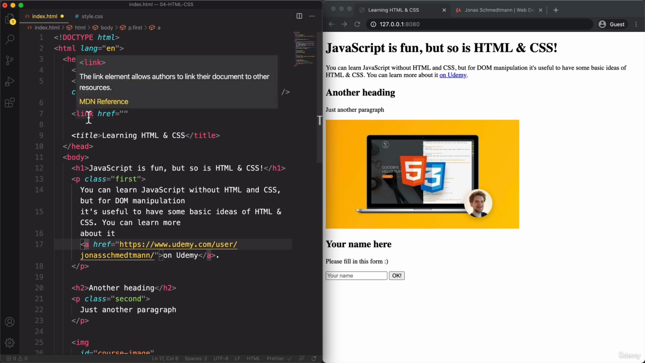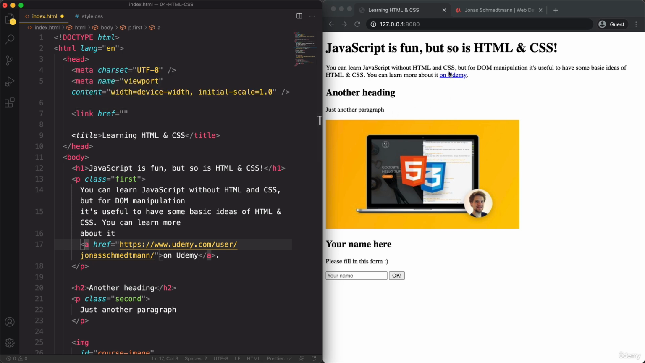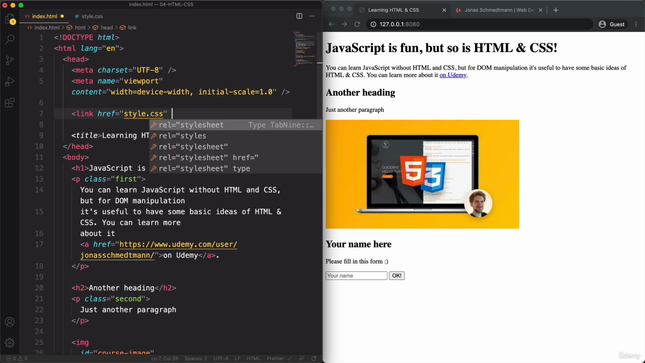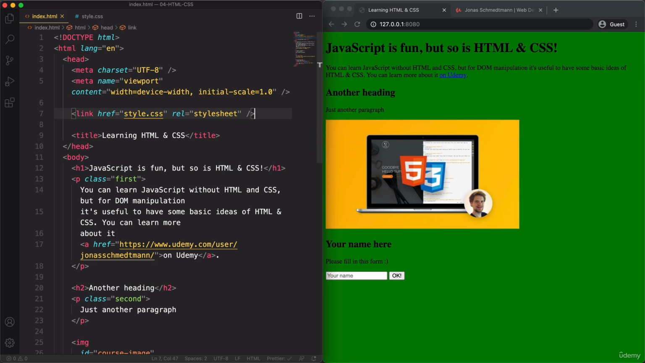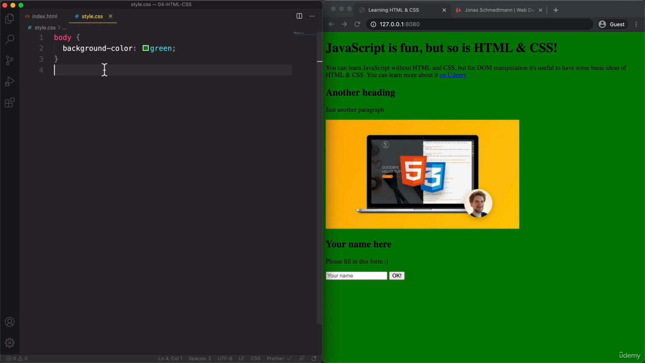The link element does not create a clickable link. Instead, we use it only to link CSS files to HTML files. So here we say style.css because that's the name that we gave to the file. Then we also need to specify the rel attribute and set it to stylesheet. Give it a save, and here we go. The green color is back. Now we can write all our styles in the separate file here, and so we separated the presentation from the content.